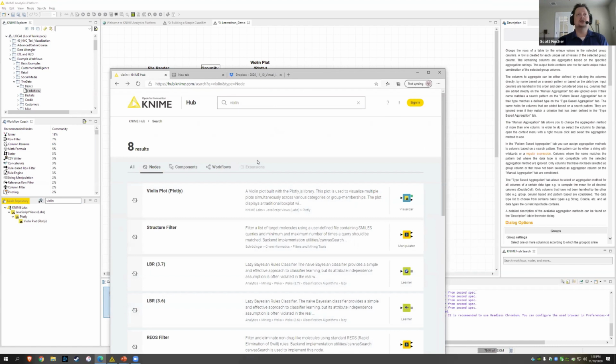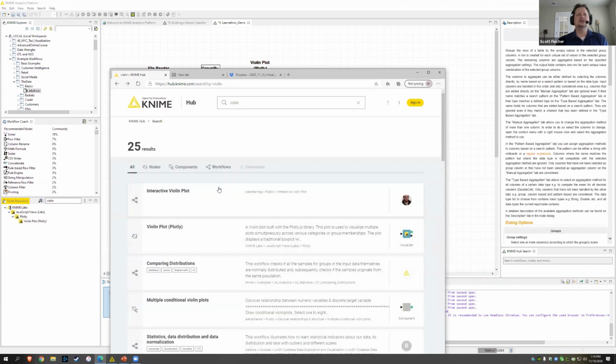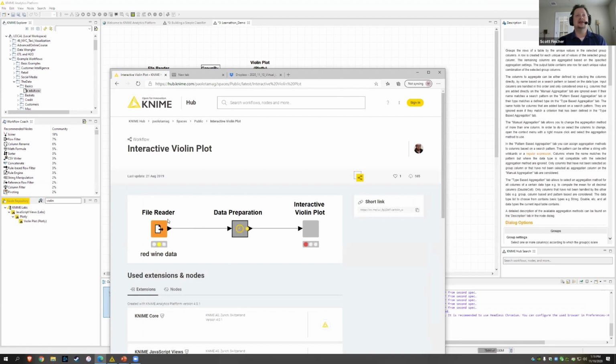So the Hub's a really useful tool for not only finding these individual nodes and bringing them into your workflows, but also if I wanted to see what an example workflow looks like that uses a particular node. Here's one from one of our data scientists, Paolo, the interactive violin plot. I can click on this, and then I get a little example workflow that's going to show me how to use this node. And I can click on the cloud icon here and download it into my local KNIME. It's going to come with some data, in this case, some data about wine. And then I can start playing with it and understanding how the violin plot works.